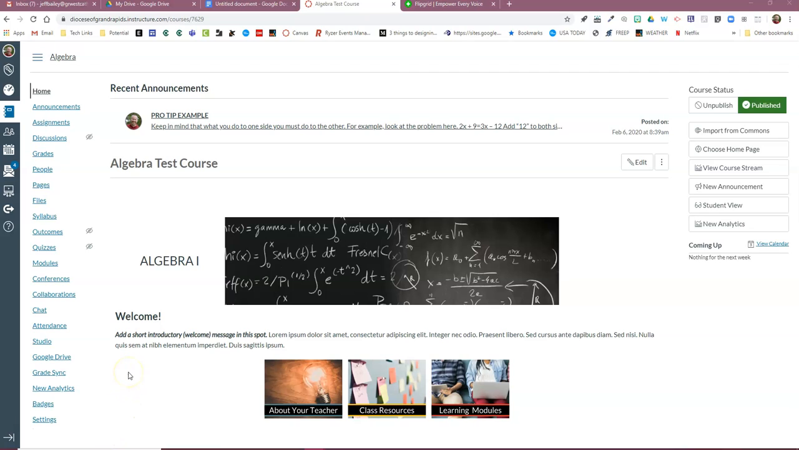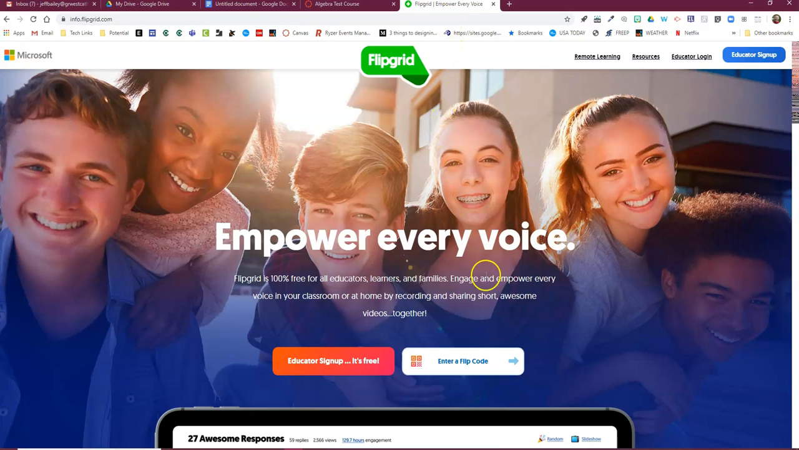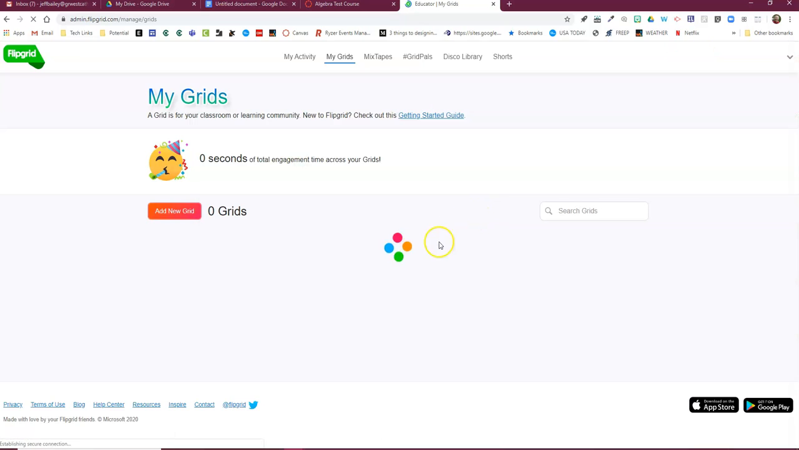So the first thing we're going to do is we need to link your Canvas account to Flipgrid. So you need to make sure that you go to Flipgrid and you're going to want to sign up as an educator if you haven't already. You can do that very simply using your Google account through your school Google account. And if you do have a Flipgrid account already, you can hit the educator login, and that'll take you in. And I'm going to do that right now. I'm going to log in with mine.